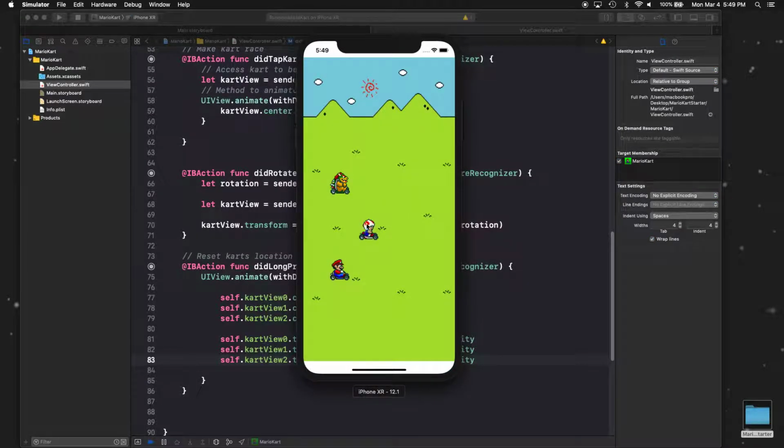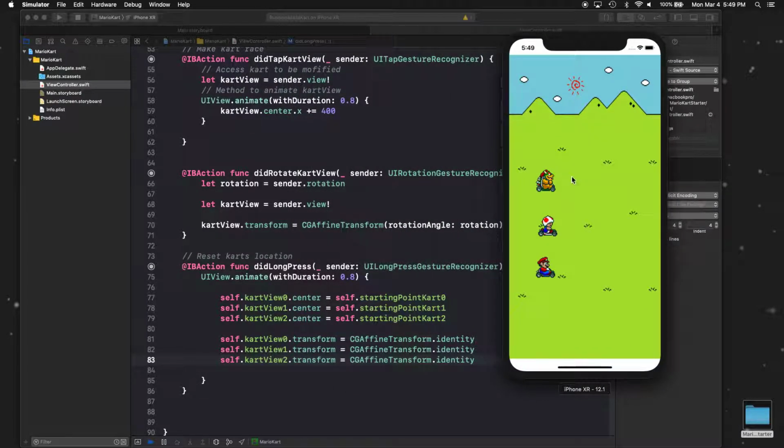Alrighty, so I'm going to make these carts go. Let's go ahead and run them. Now if I restart it, if I do a long press, they should go back in a more user-friendly way. There we go. You saw how they were nicely drawn back to their position? There we go. Perfect.